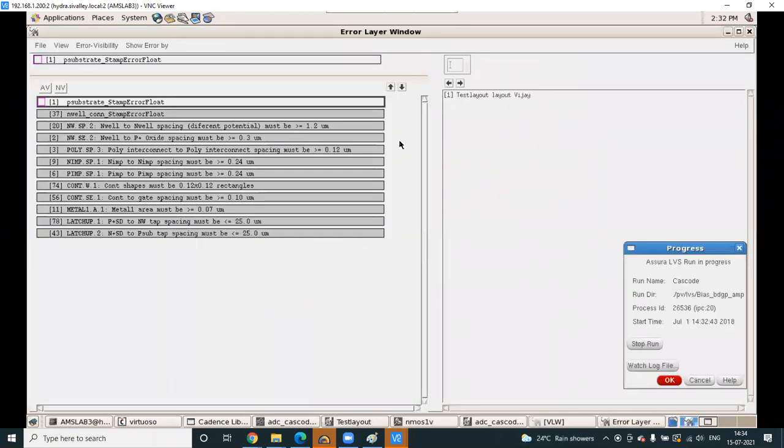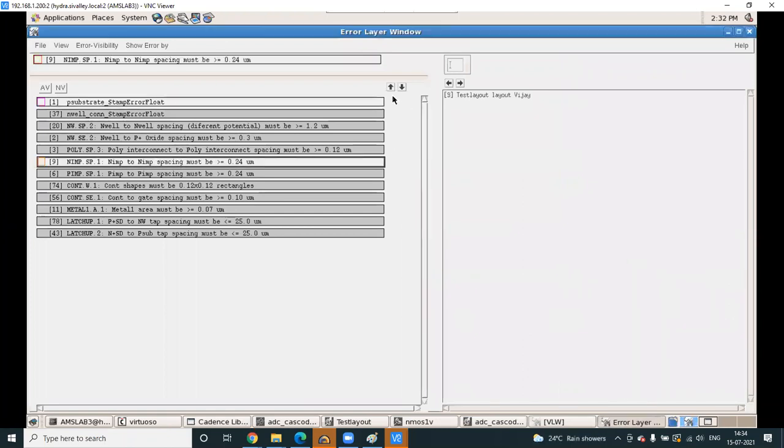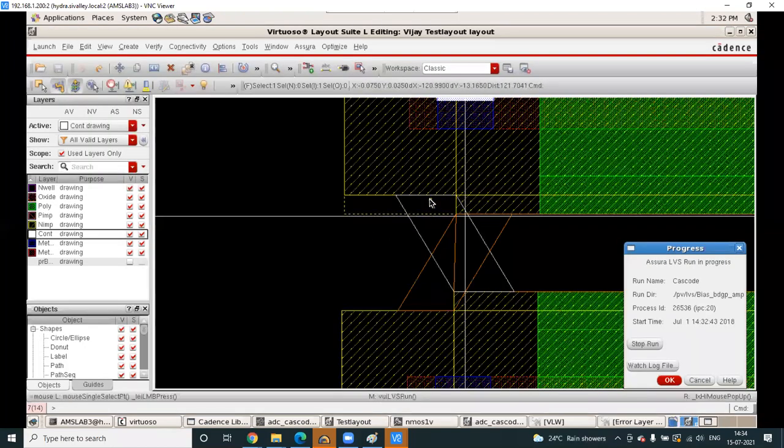This is your DRC window, the error window. It's taking time; as I told you initially, it depends upon the technology. Some layers are present, like N implant, an N type of semiconductor. It is asking the spacing must be greater than 0.24. You can highlight it and it will show you. This yellow is your N implant, here also N implant, and in between it is asking a minimum of 0.24.